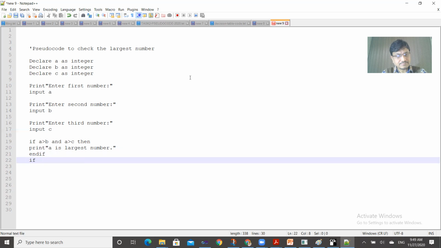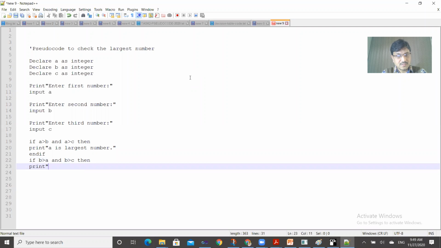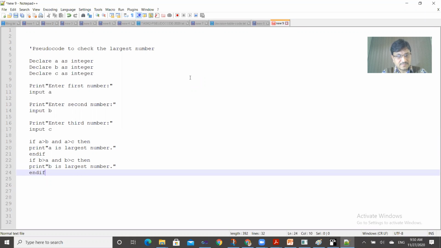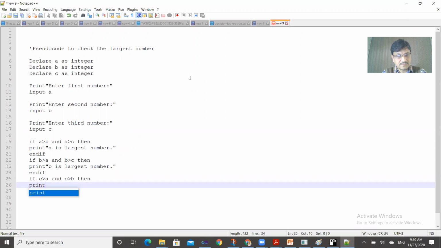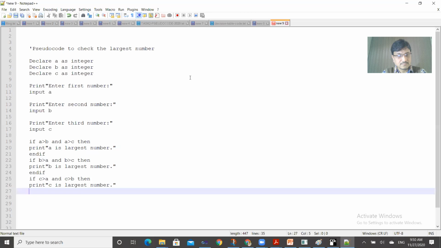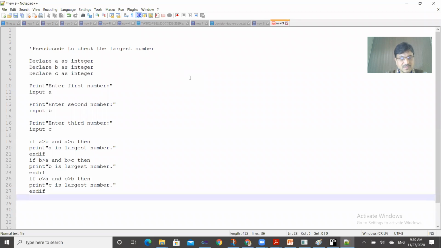and then I can write again, if B is greater than A and B is greater than C, then print "B is largest number". I'll just tell you after a while. And we can do endif. And then again, if C is greater than A and C is greater than B, then print "C is largest number" and endif. Okay.